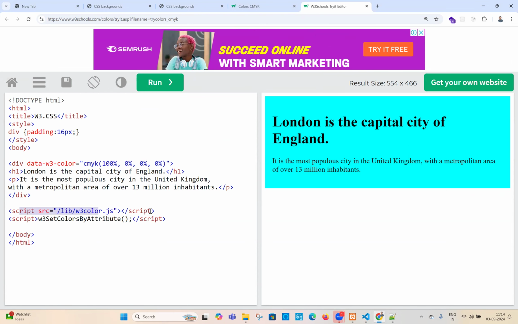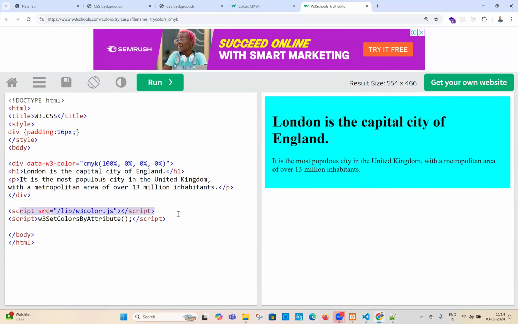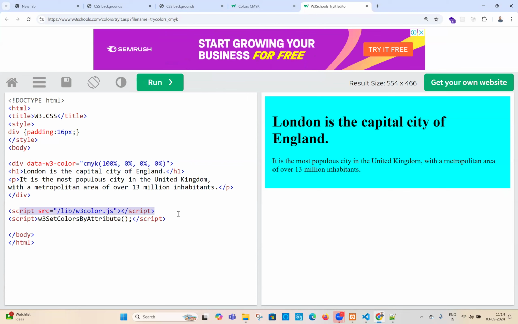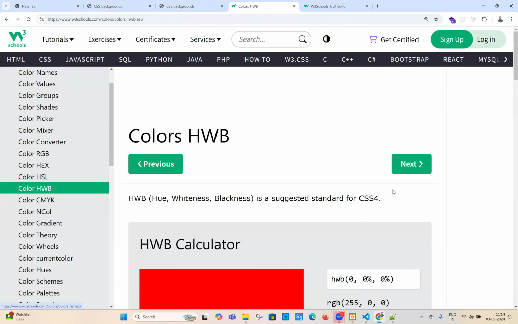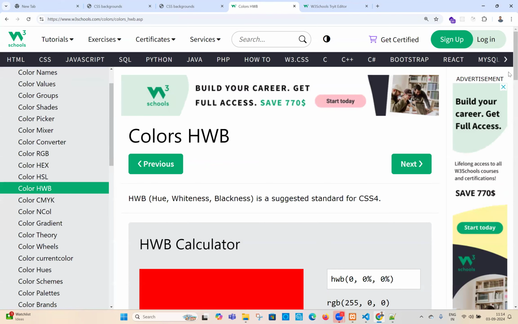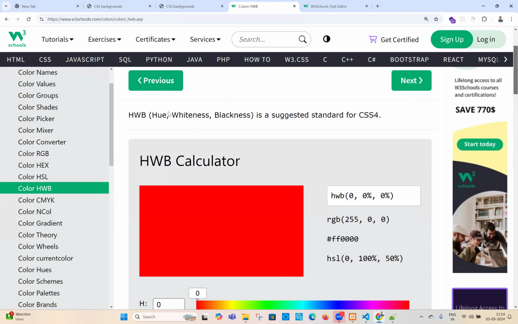Okay. So don't worry, just leave this. It's not a big story of doing so, right? We're not using this anywhere. If you check this, you see HWB, NCOL, gradient. So a lot of these are all colors only. HSL we have seen, hex we have seen, RGB we have seen. What is HWB color? So this is also a pattern. HWB pattern: hue, whiteness, blackness. Can you see hue, whiteness, blackness?